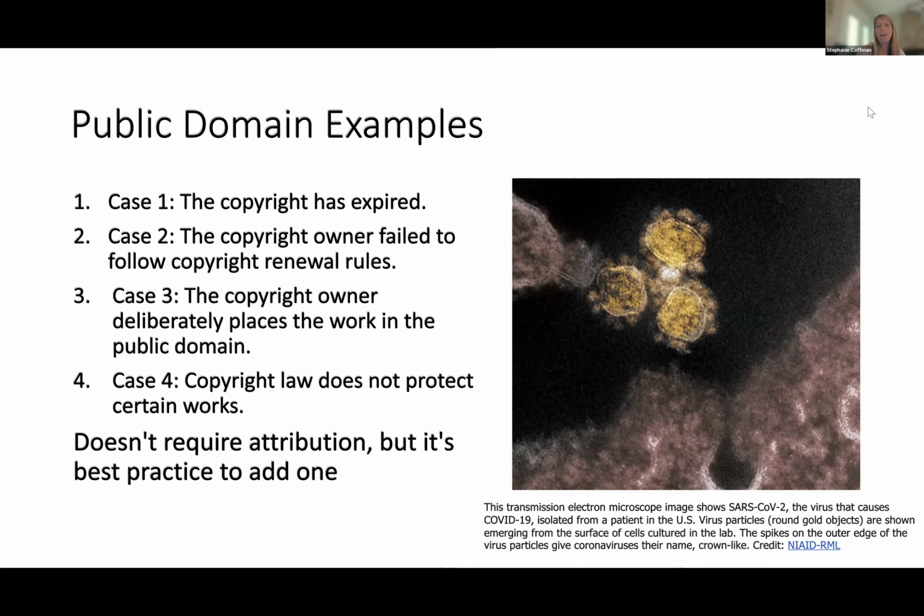But usually, if that time has passed and the copyright expires, then that work will fall into the public domain. And that's why a lot of older works, even novels, like Jane Austen's novels, are all in the public domain, because they expired. Those ones probably 50 years after the death of the author. Also, you can have copyright owners that don't follow the copyright renewal rules, and then their works will fall into the public domain. Case 3, sometimes people put them in the public domain on purpose. They create something and they choose to put it in the public domain.